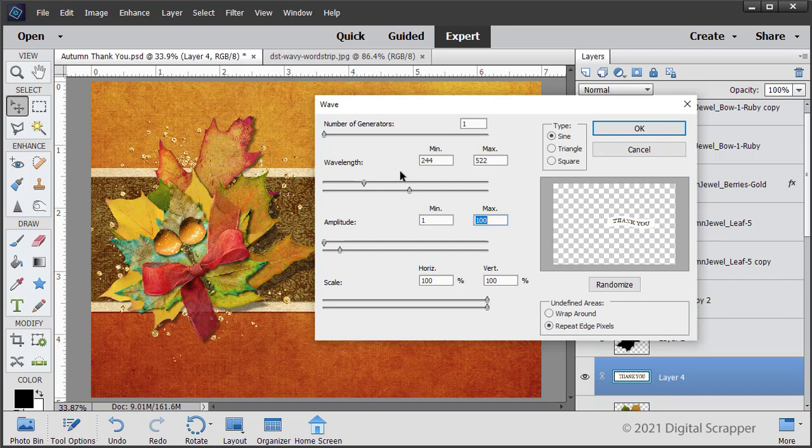The wavelength determines the distance between each wave. If you want your waves to be close together, then choose a minimum and maximum value that are close together. The amplitude determines the height of each wave from the top of the wave to the middle of the layer or the selection you are distorting. So if you want really tall waves, then the range between the minimum and the maximum should be large.